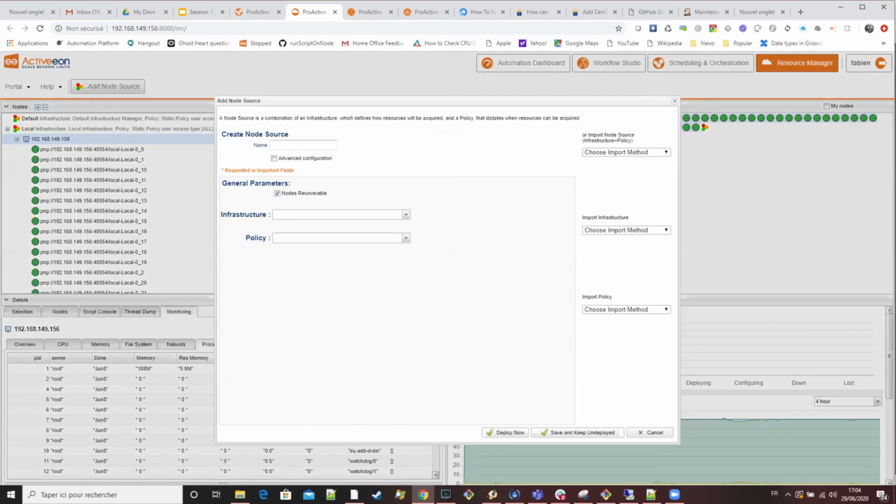And this is done by clicking the Add Node Source button. In here, I can name my node source. And I need to select two information. The first one is infrastructure. So it's basically this infrastructure, the infrastructure selection says how we are going to acquire this node source, how we are going to deploy nodes inside this node source.